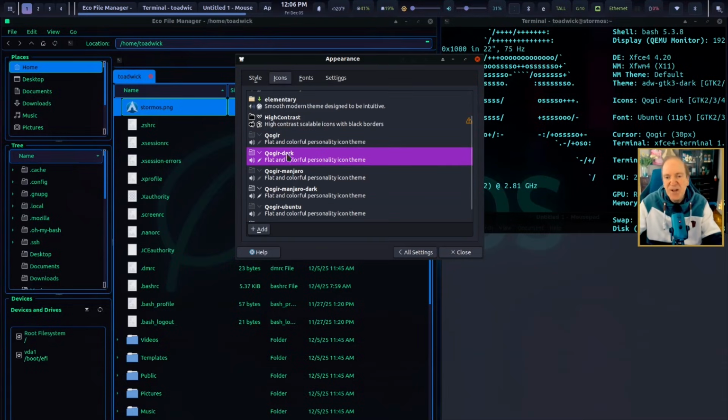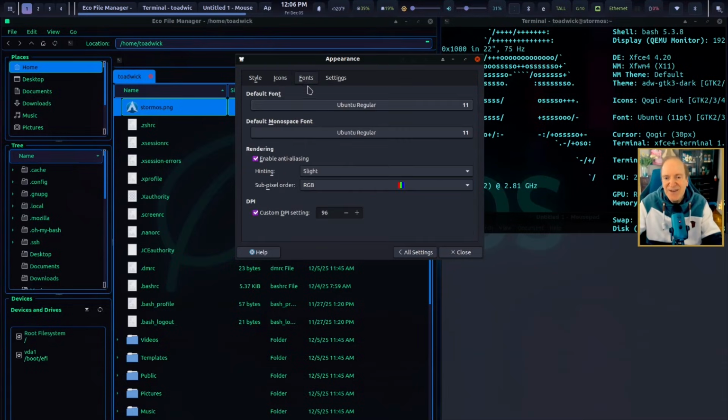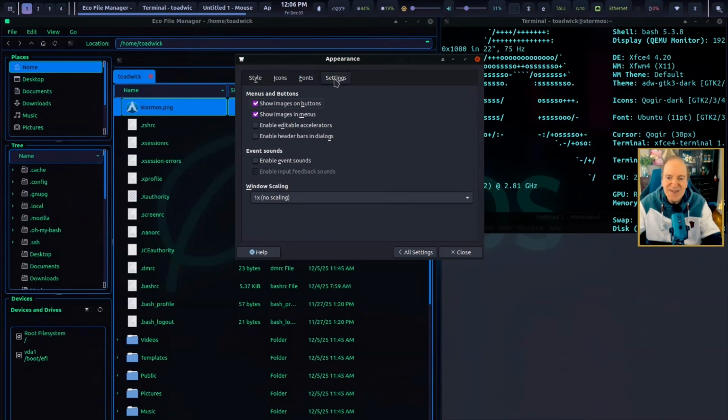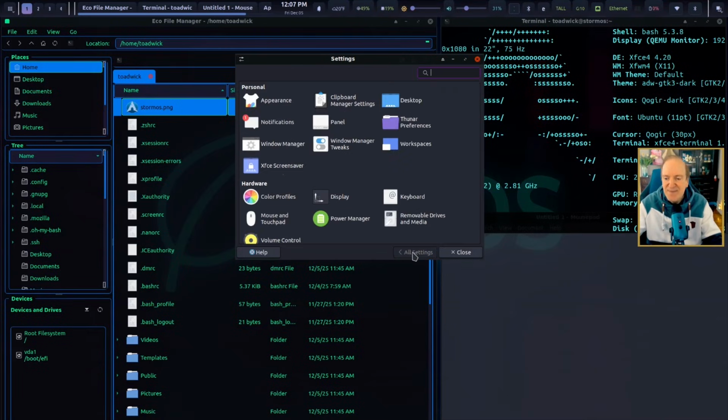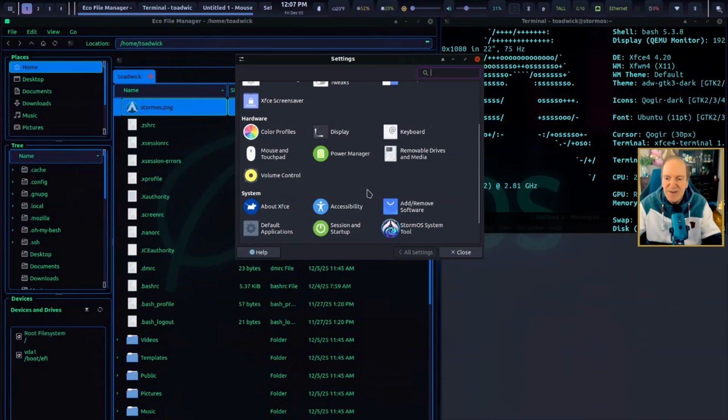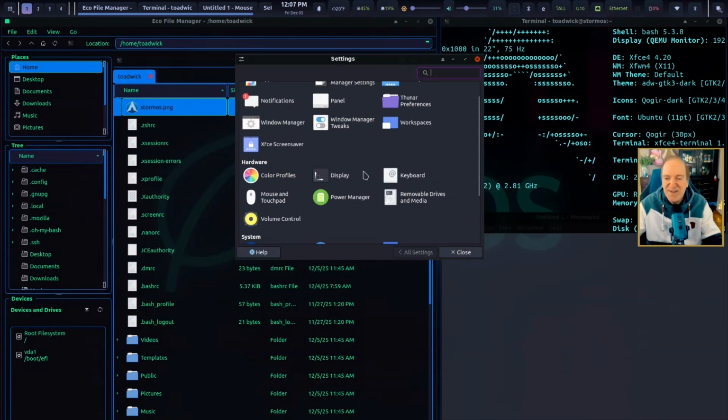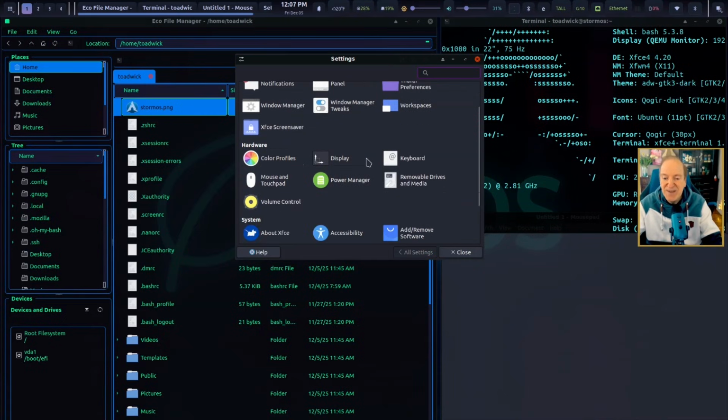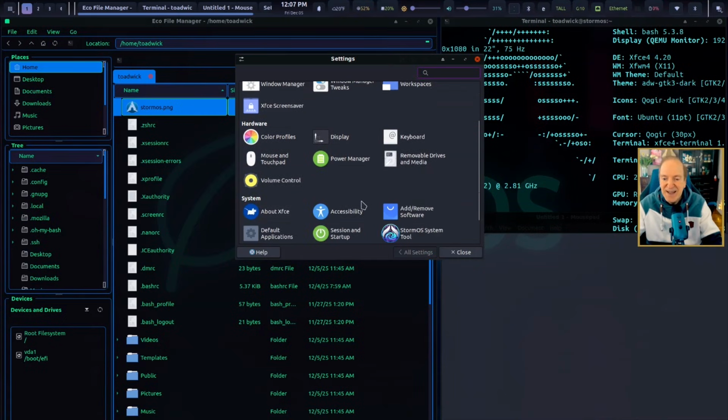So we have the Kogler Dark by default. And then over here we got fonts, and it's using the Ubuntu regular fonts right now, which is great. And then our settings, which is set just the way I normally like mine set up, showing the images on buttons and the menu. So great all the way around. Everything in here is really quite the standard preference, the standard items that you see in the Xfce panel.